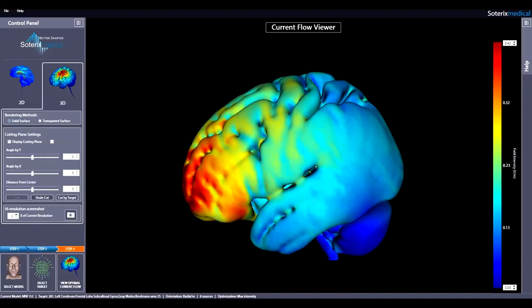This is a demonstration of how to use HD Targets by Soterix Medical. HD Targets is a simple but powerful program that allows you to achieve neurotargeting with your Soterix Medical high-definition stimulator. Neurotargeting is not like neuronavigation.